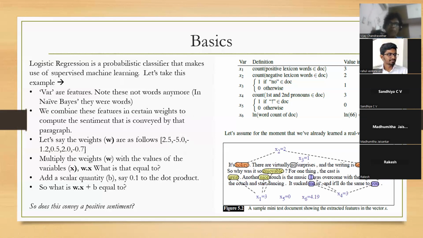Remember, folks, what is the objective of this whole model that we're trying to build? We're trying to build a model to figure out the sentiment. All right. Just remember that. Keeping that in mind, why is the weight of x1 positive and why is the weight of x2 negative?